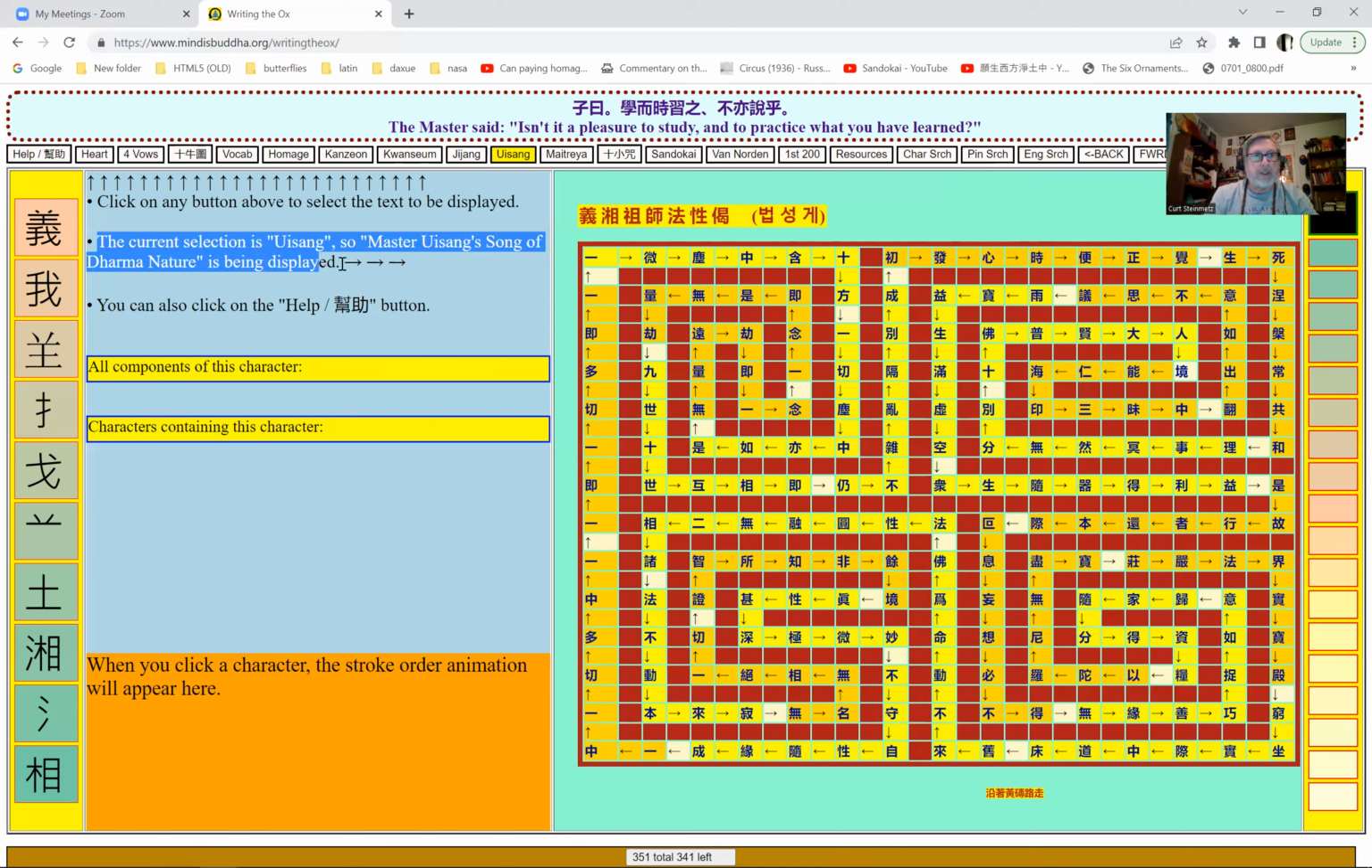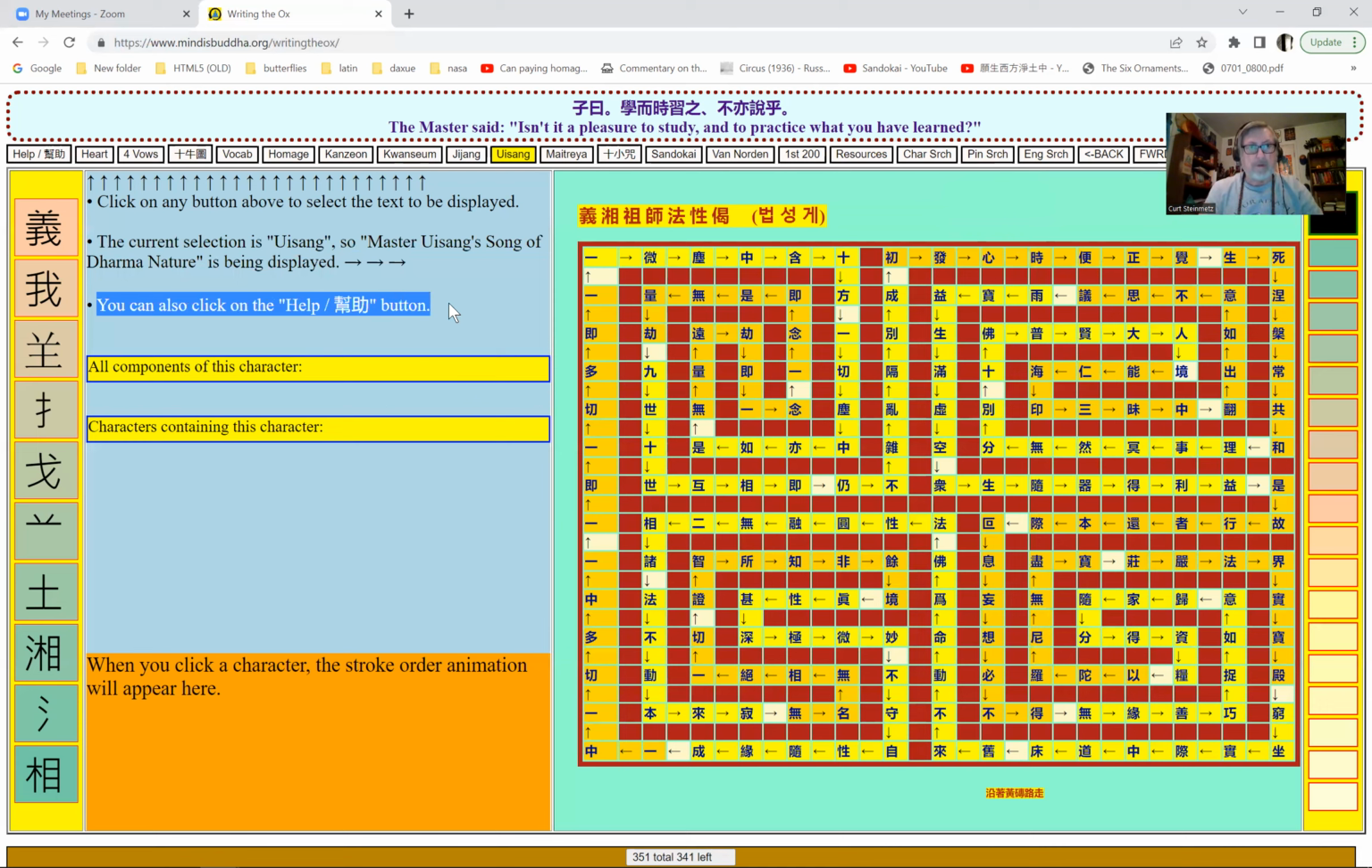And that's what it says down here. It says currently, the current selection is Wee Song. See, this button here is yellow. The button that is yellow is always the one that has been selected. And that corresponds to this, and that means that it's displaying all over here.